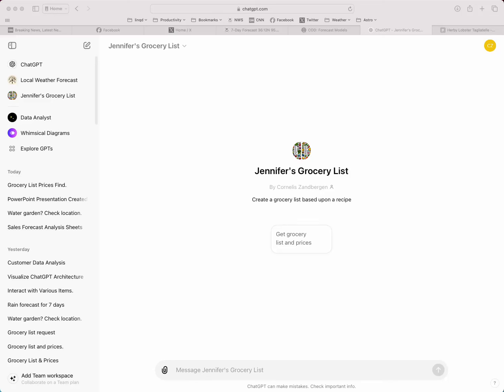So some of you may have heard about ChatGPT, which is an AI application that you can use online. I've been using it for a while for personal use and for work. And yesterday I thought about building my first ChatGPT application. Looking for a use case, one of the things I thought of was Jennifer and shopping for groceries.